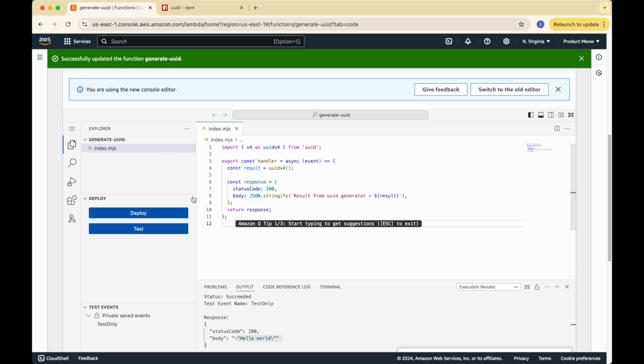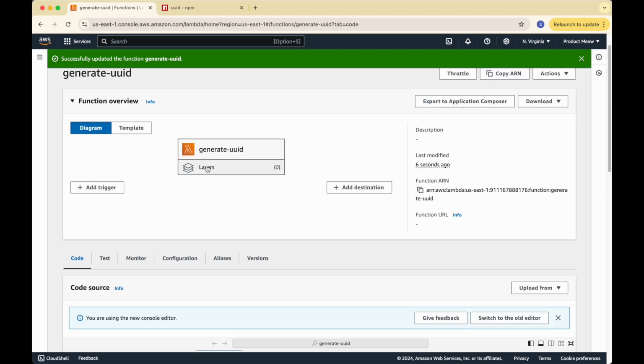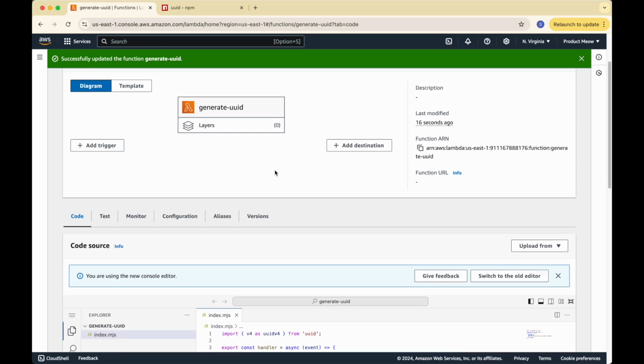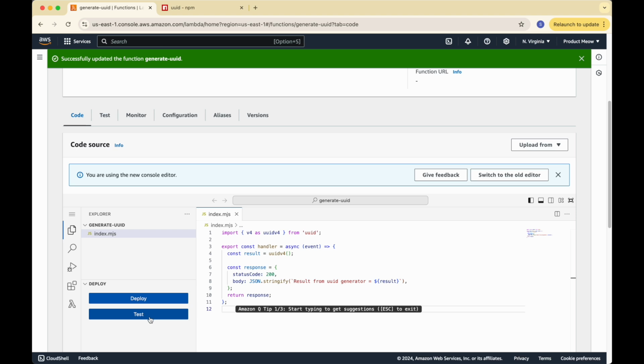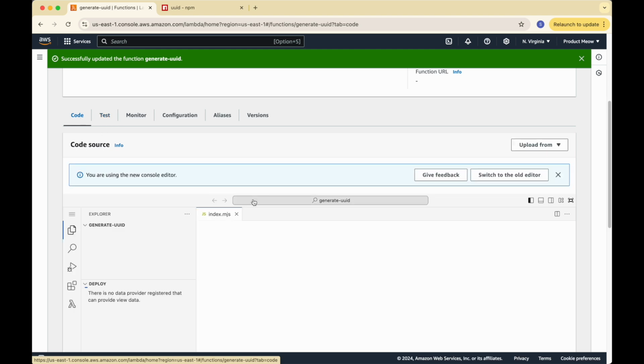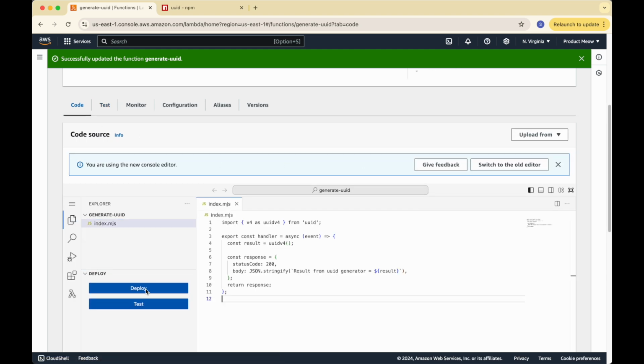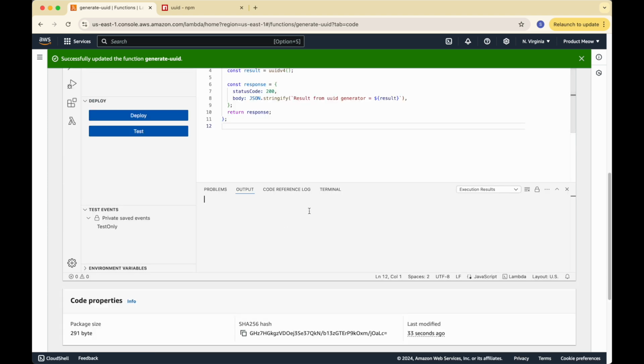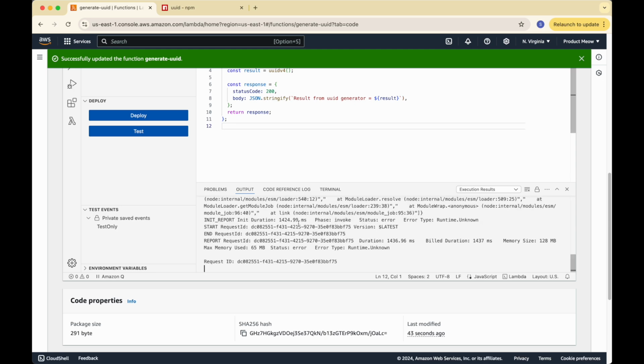Now, at this stage, if we just scroll up a little bit and take a look at our layers, you will notice that it is still 0, which means that we are not making use of any layers at the moment for this Lambda. If we scroll down, there is an option for us to test the Lambda code. If you are using the old editor, you probably can go to the test tab and click on test. In my case, I'm using the new editor, so I have the test option over here. So let me just test it over here and click test. I should expect it to fail.